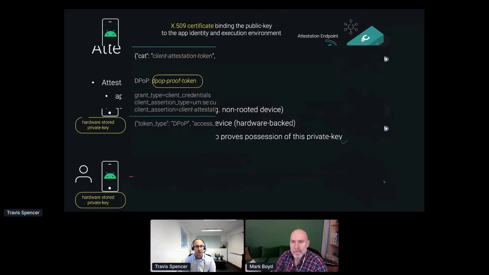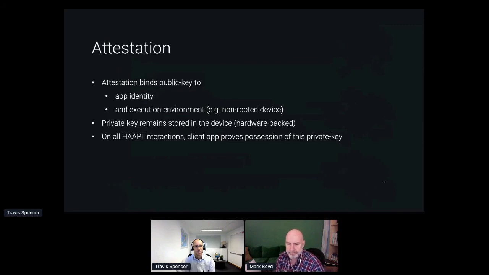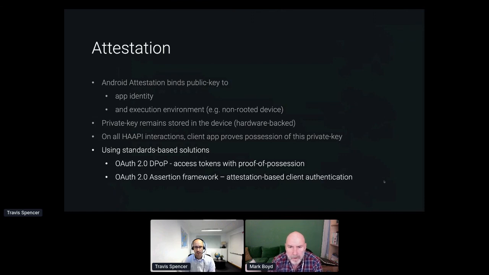So attestation is really important because it binds a public key to the app identity, and it also verifies the execution environment so that we can know that information about the application is trustworthy. So the private key remains all the time on the device in a hardware-backed system, and all the Hypermedia API interactions are secured by that. So the client application proves possession of that private key using the DPOP standard. So the obtainment of the attestation, or the obtainment of the happy access token and the proof of possession are all based on existing standards.